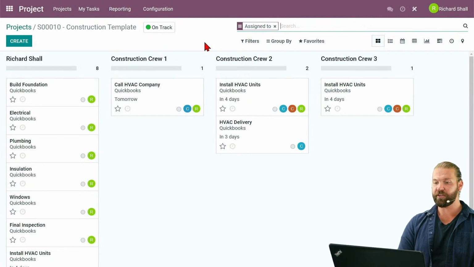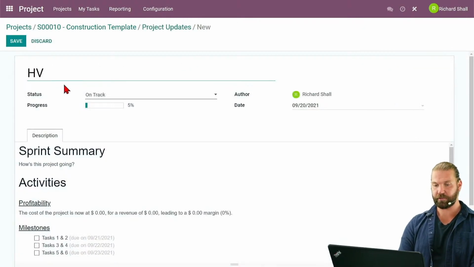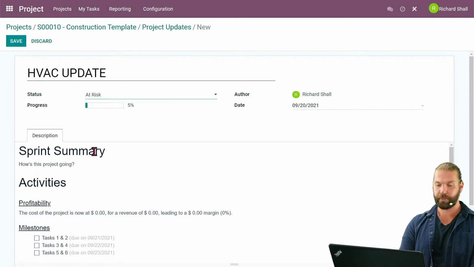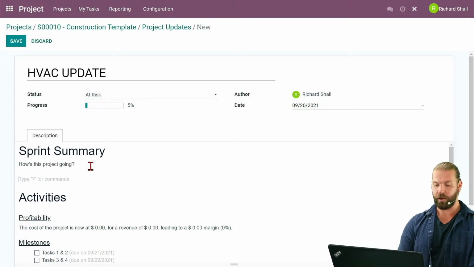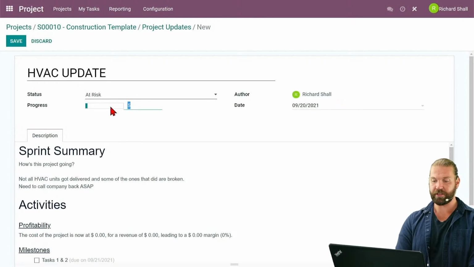So now that we have covered the basics of this, let's update the project updates and just say, all right, cool. HVAC update. For example, let's say at risk. What's going on? Well, not all HVAC units got delivered, and some of the ones that did are broken. Need to call company back ASAP. So we can see here that there's an issue. We can specify, okay, well, we're at 7.5% completed instead.